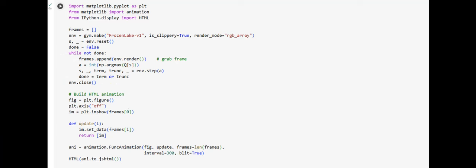Now we build an animation using matplotlib. We create a blank figure. Define an update function to update the image every few milliseconds. And render the final animation inside the notebook as an inline HTML widget. This gives you a fully playable visual simulation, right from Colab, no video card required.